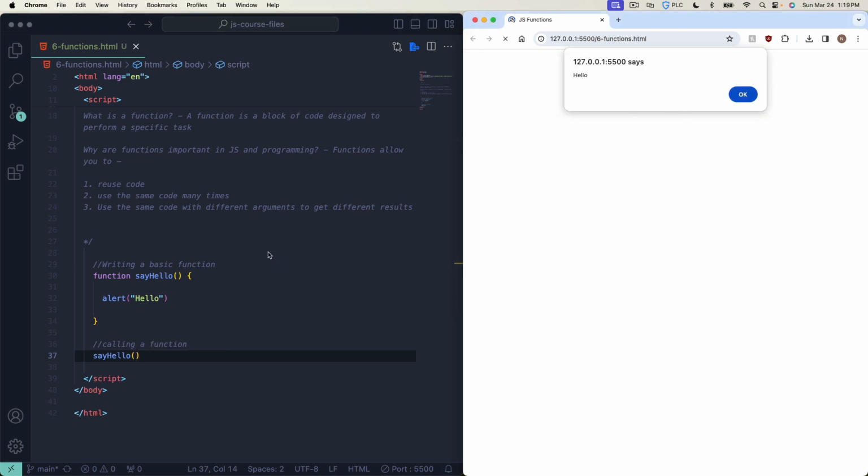Now our function was called, and that's coming across here on our web page. Hello, and our alert. So that's how you call the function. This is how you write a basic function, okay? So let's do one more function together just as another example.